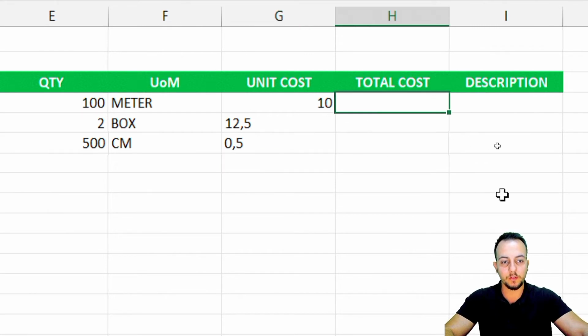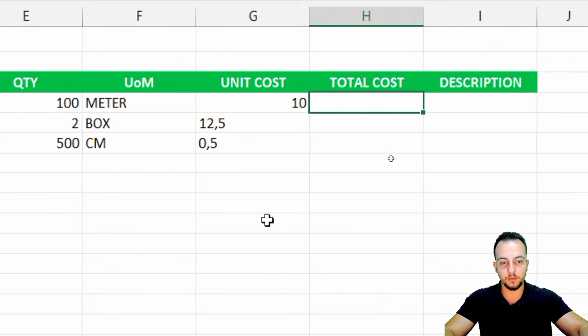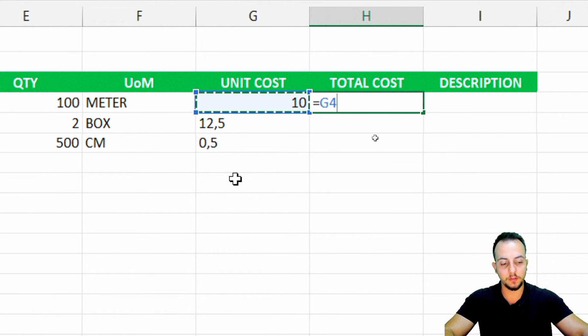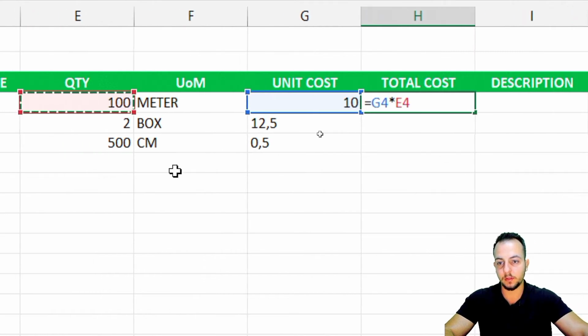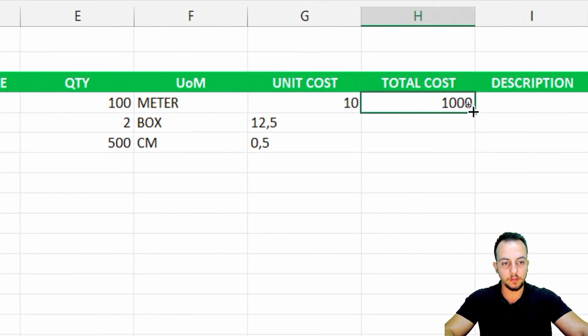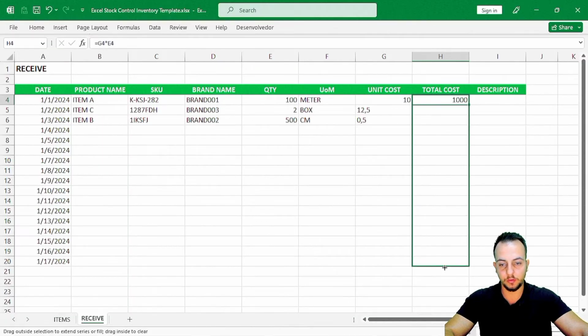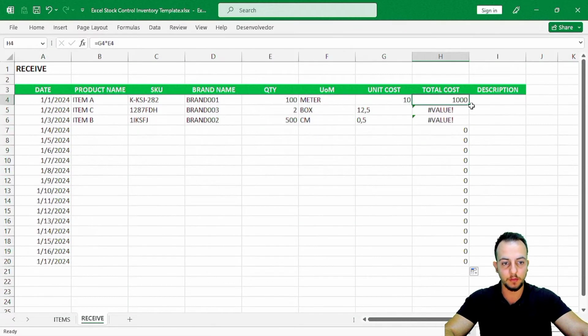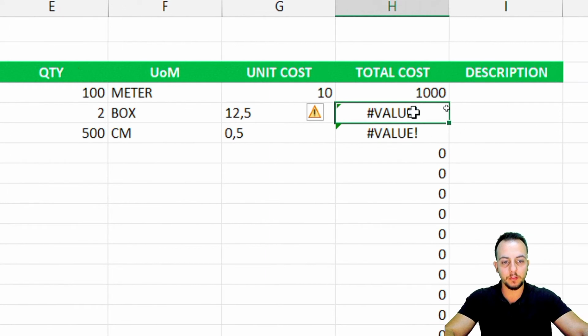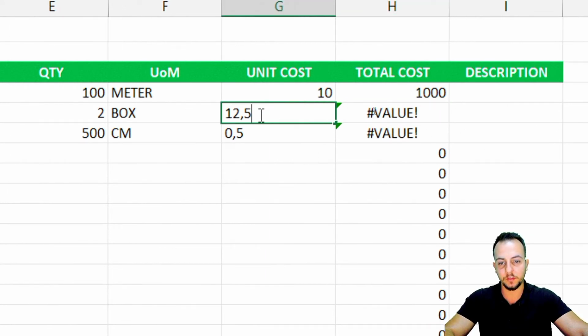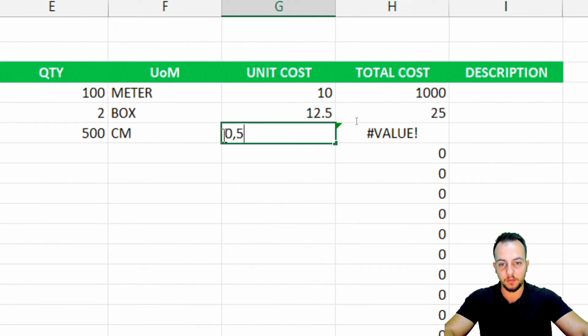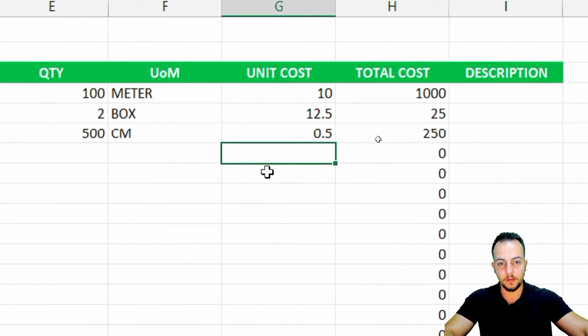And for the total cost, we're just going to use a formula that is equal to the unit cost times the quantity. Enter. Now I can click, hold, and drag down to line number 20, okay? Here we have this error because instead of using the dot, I used the comma. So I made a mistake here. Let me correct it.